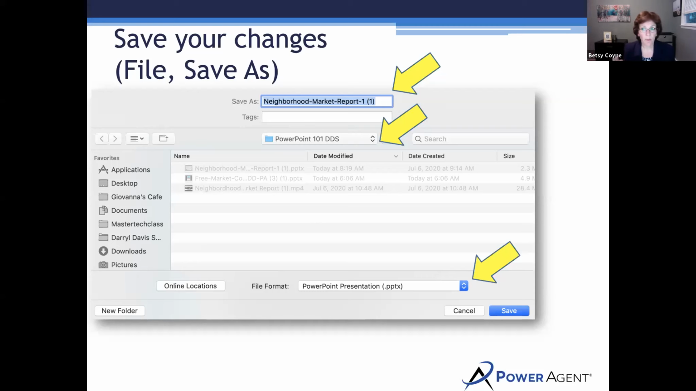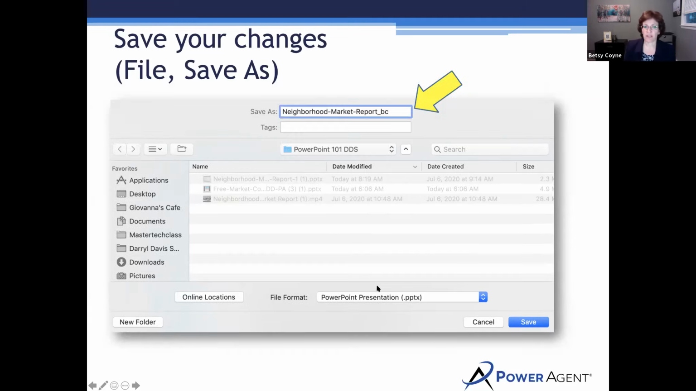The PowerPoint one is the one that you're going to be going back in and editing if ever you need to. And so maybe you're going to give it a new name. Maybe you're going to put your initials on the end of it. You're going to choose what folder. I have a PowerPoint 101 folder, so that's where this came from. And then you're going to click save. All right, so that's the first time around.